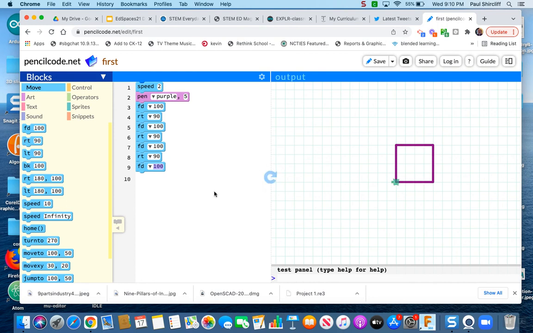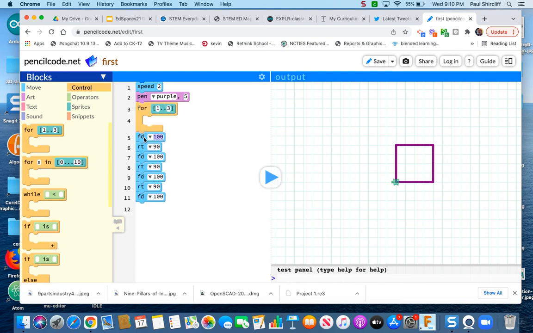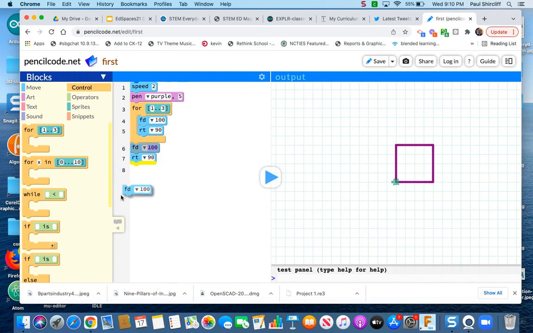Now, here is where we start to learn some coding things. We can use that for loop. And we can make it go forward and turn right. I'm going to get rid of everything else. But how many times do I want to make it go forward and turn right? Not three times, but four times. So now I've done the same thing, but written less code. Ta-da!